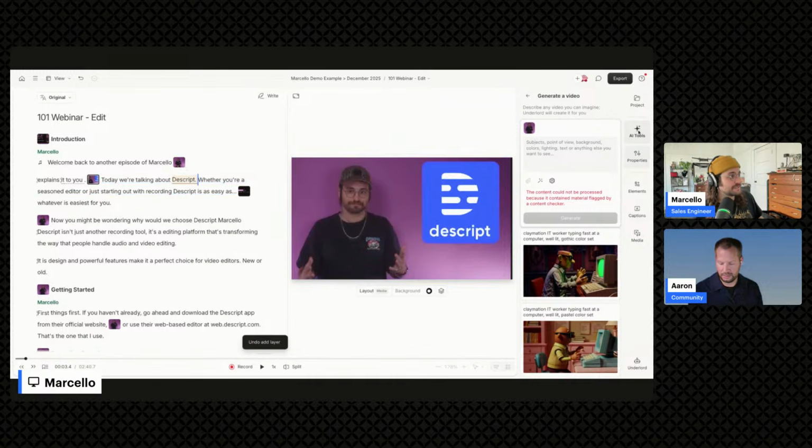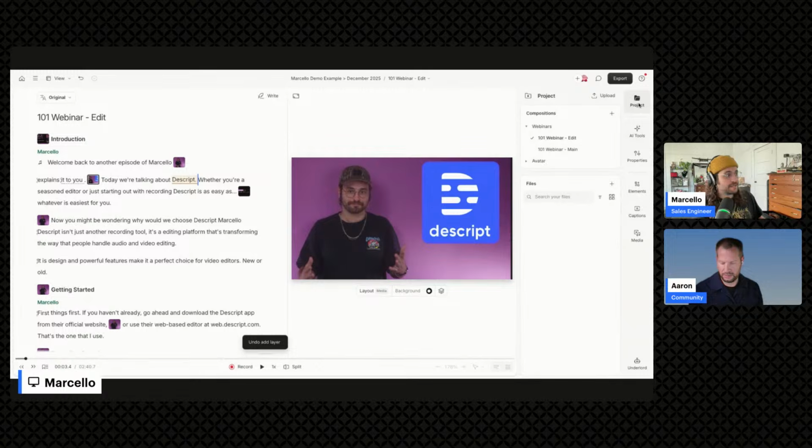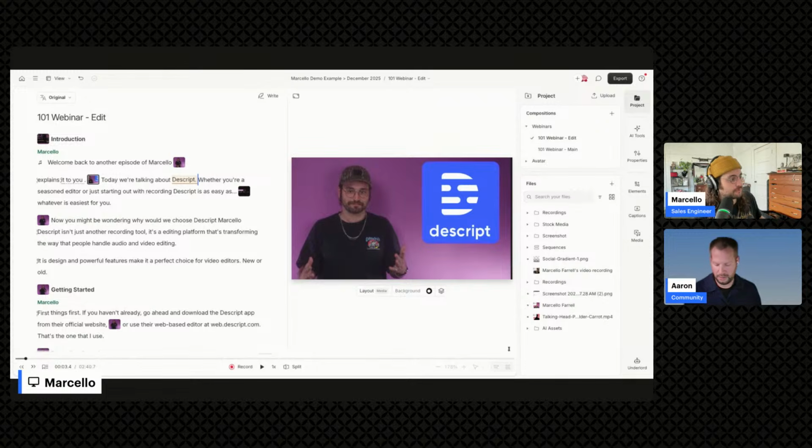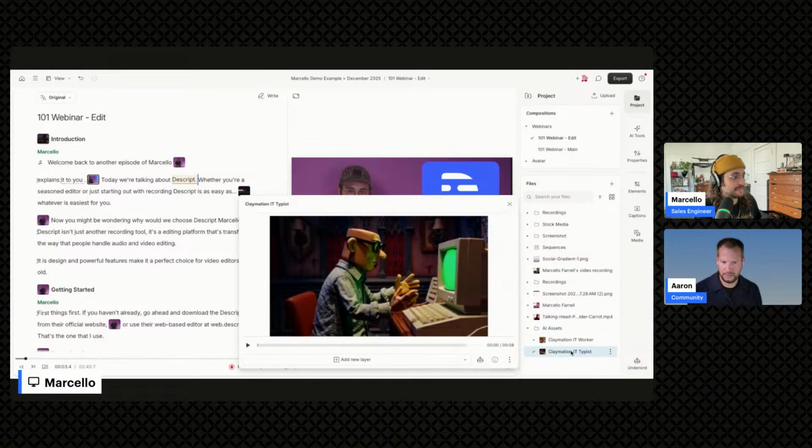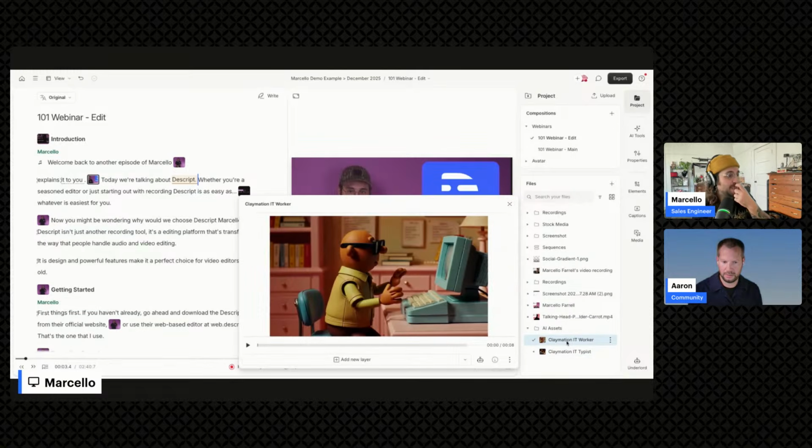But if I just want to see the content, here at the very top right of Descript, I have a project file folder. And here under AI assets, whenever you generate video or images, there is an AI assets folder automatically created where you can see these two. So here's my Claymation IT typist and my Claymation IT worker files. These files are automatically named by Underlord or whatever AI tool we are using to create. But again, they are found here in the project files folder.